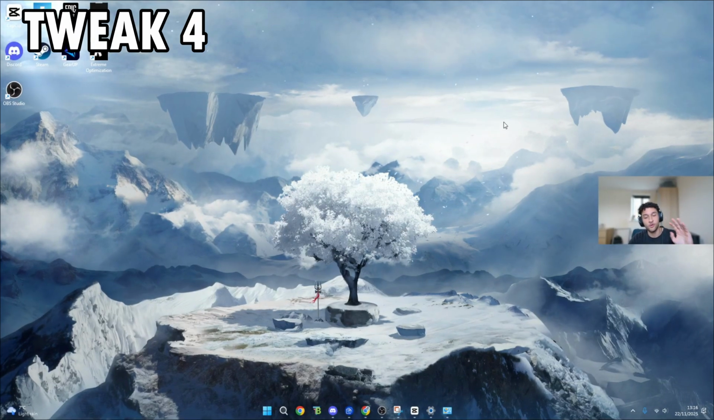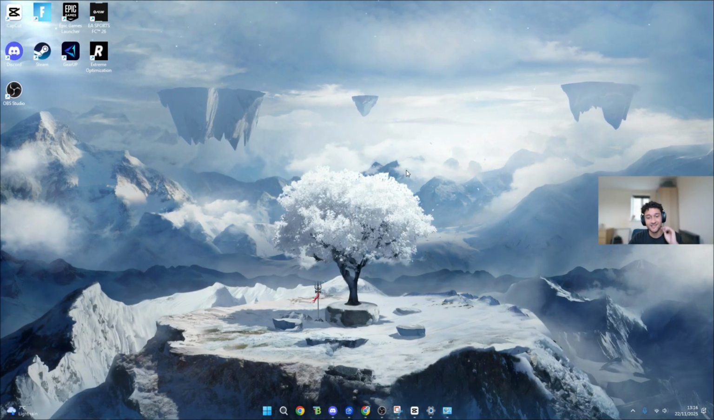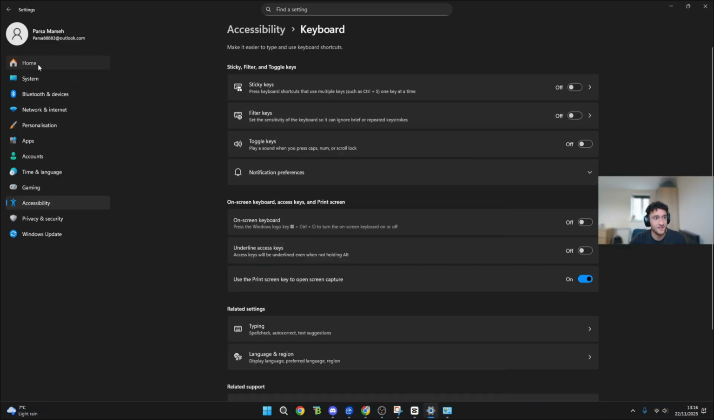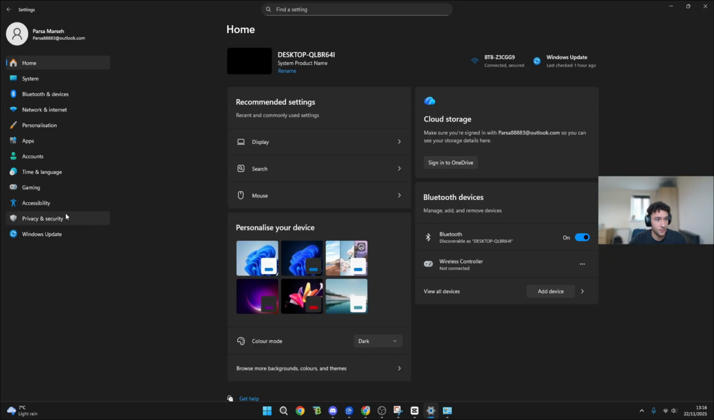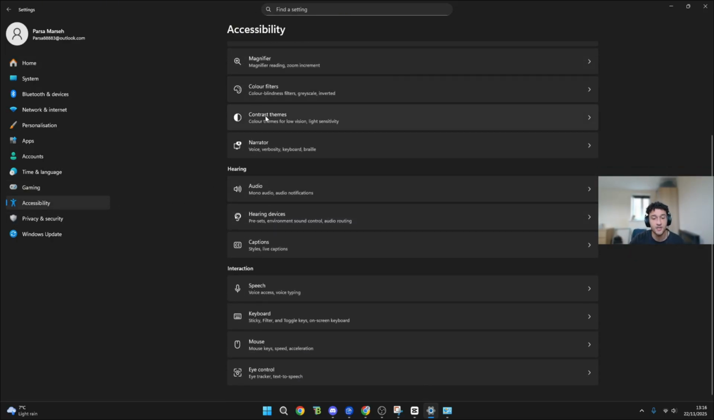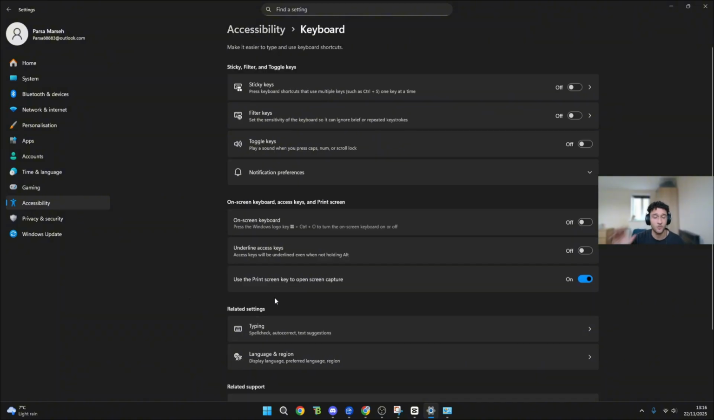Now for tweak 4, again, we're getting your keyboard delay as low as possible. Now to do this, by the way, head over to the search bar. This time search settings. Once you guys are on home, just like so, all you want to do is go into accessibility, just like so. You're going to be greeted with this page. Scroll down just the tiniest bit until we see keyboard right here. Again, these are quite basic, but this is how you get the delay as low as possible. It's mainly all Windows settings.